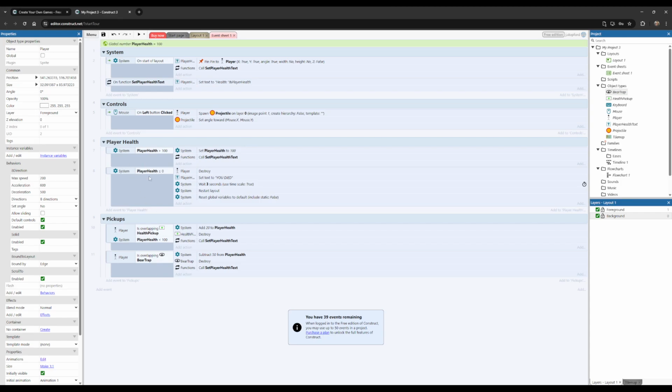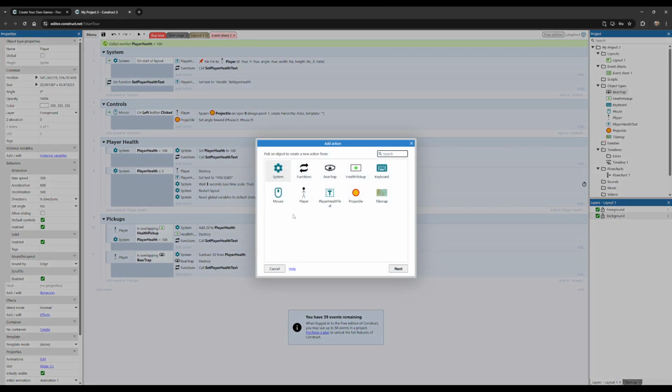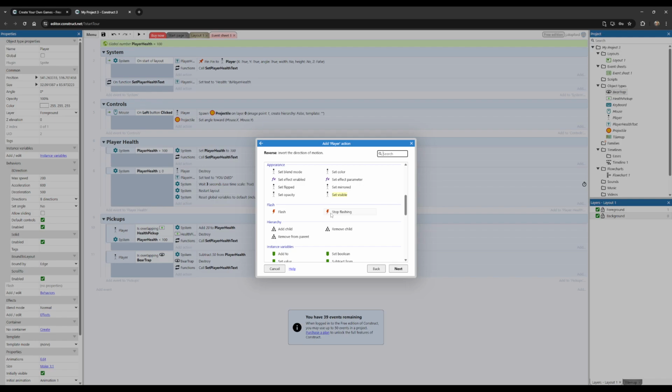I'll do this under player health, I guess. Oh no, sorry. No, we want it so that whenever our player gets hit by anything, so we're going to add this to our bear trap, and for an enemy that we're going to create in the future, we'll also add it onto that. So for our bear trap, we're going to add an action, player, and you'll see now under this flash area, now that we've added the behavior, we have access to this.